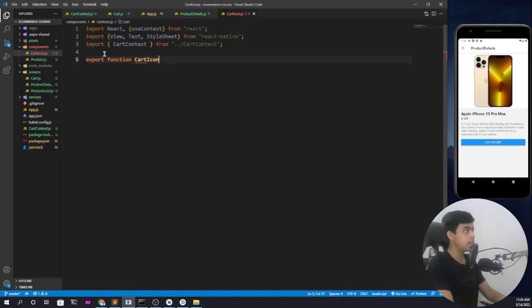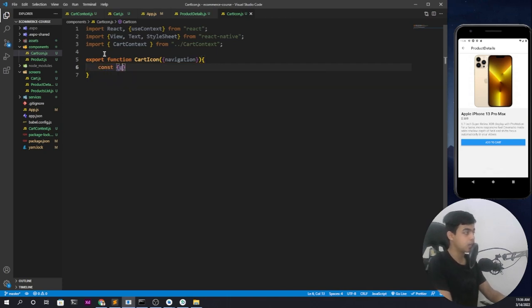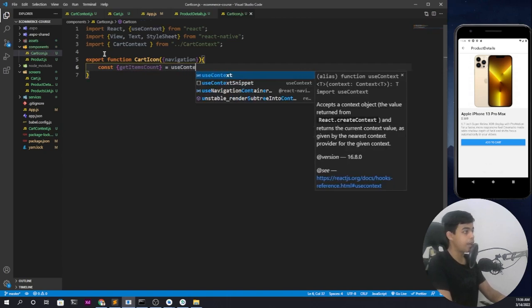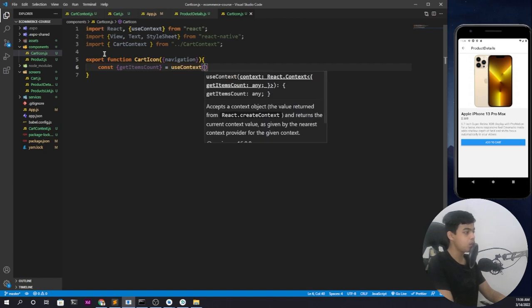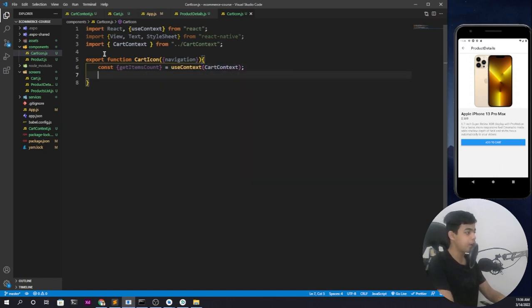So now you need to create a function that will be exported by default. It's going to be named as cart icon, which is going to take a navigation in it, because when the user clicks on that, I would like to navigate the user to the cart page. Awesome. So now you need to get that items count function from our use context, and just pass the cart context in it, in which we have created our context. And now you need to return.